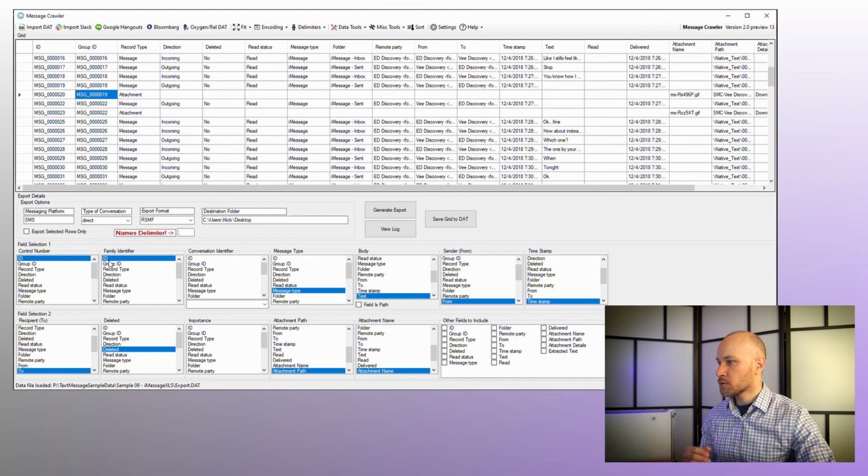Next trick I want to show you: if you want to unselect a field, you can just right click on the header and this unselects a field. Okay, so we're going to map this back. We are going to skip conversation identifier just for now. We're going to get to it in a second.